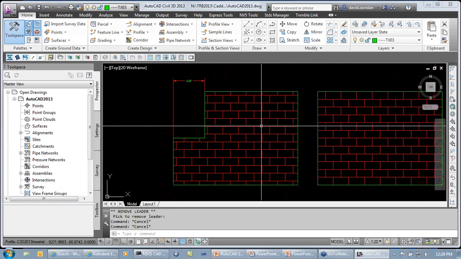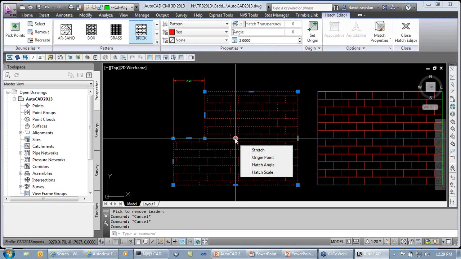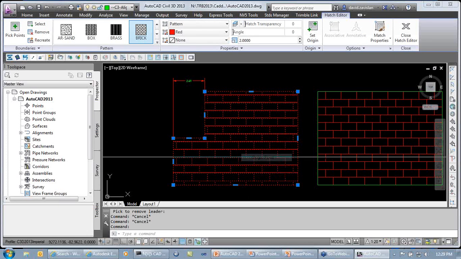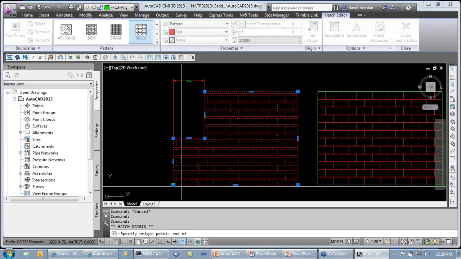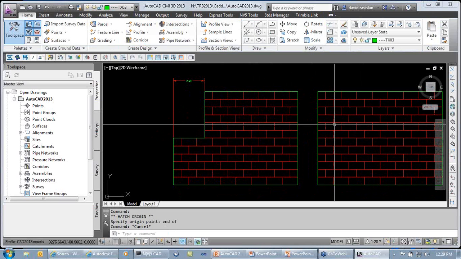Hatch patterns, same kind of thing. I now get multifunction groups for a hatch pattern, so I'll hover on the center. I can change the angle, I can change the scale. Real nice like this here, I got my bricks. I want my bricks to line up to the wall, so I'll just say change the origin point. I'll grab the end there. So now my bricks match here.